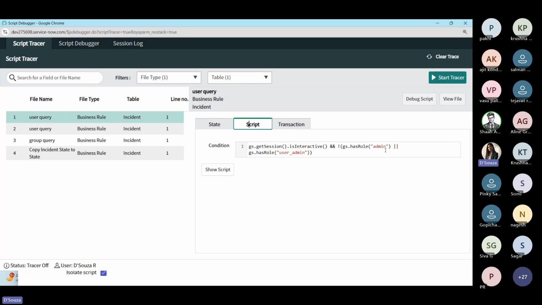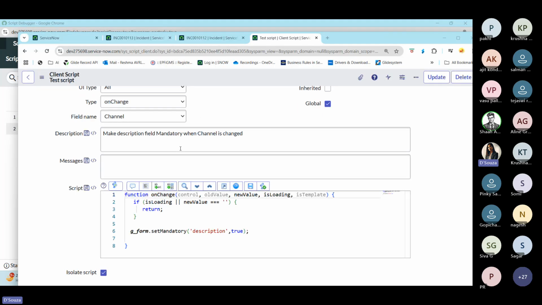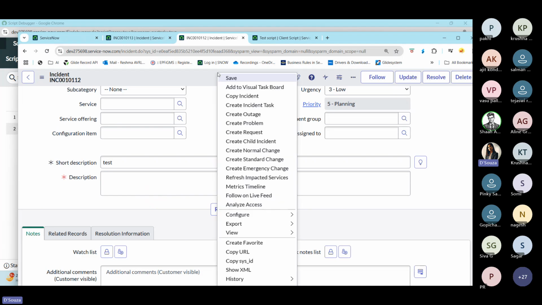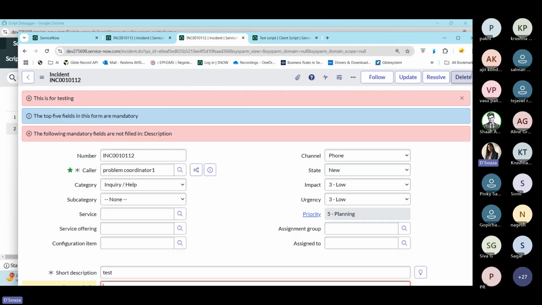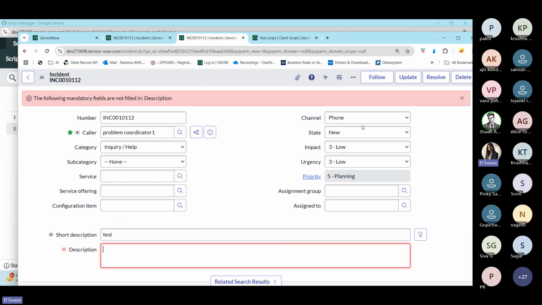gs.getSession is interactive and has role admin, then he will be able to do all the transactions. And if you want to see, it is the business rule which is written on the incident. So here in the file tab, I have selected only business rule, right? Let me take the UI actions. Save is the UI action here. So what I have done, I have just gone to this incident and clicked on save, right? So let me close these things. So this is the save UI action there.